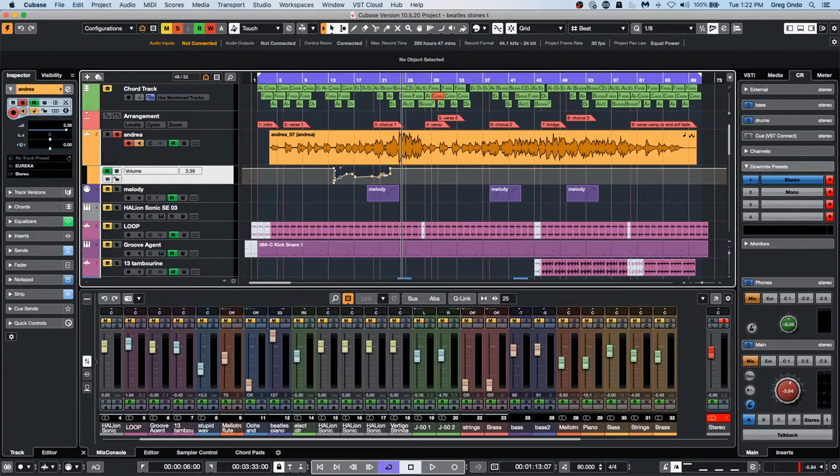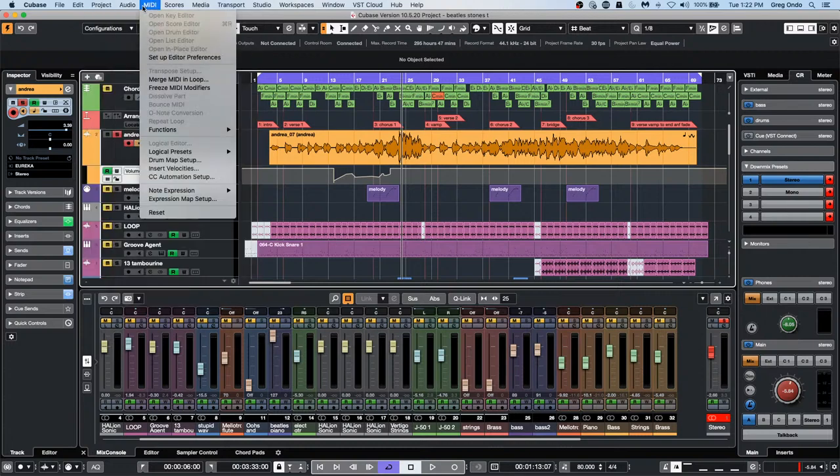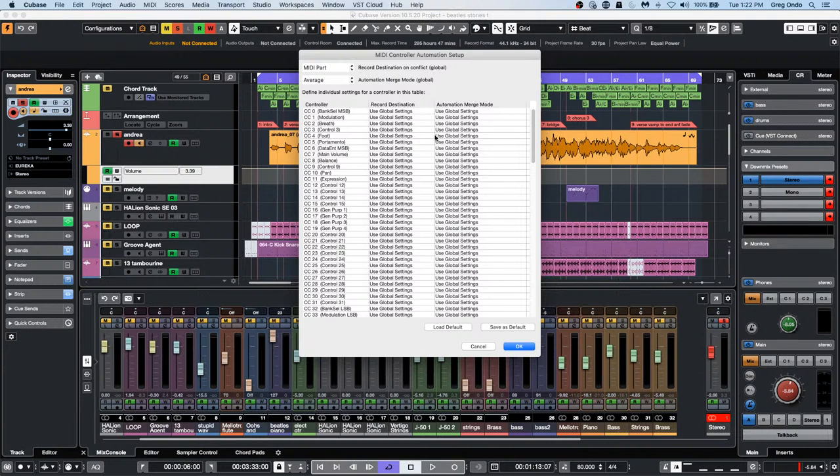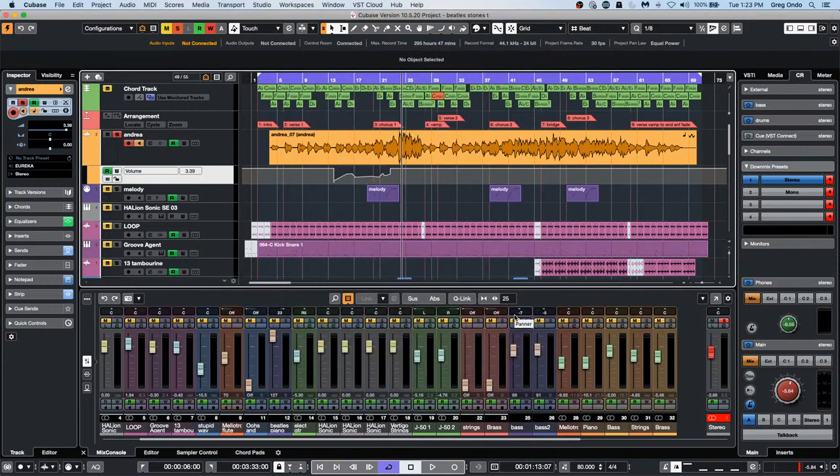But Pablo, let me know if you're looking for MIDI CC data. If it's MIDI CC data, you may have to go to the MIDI and go to the CC automation setup. Then you could choose for the MIDI part where you want it to go. Let's say we're on CC7, we could choose that to be on a MIDI part, or we could choose it to be on an automation part. So give that a try, let us know.